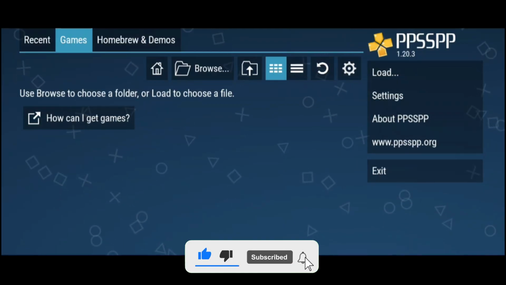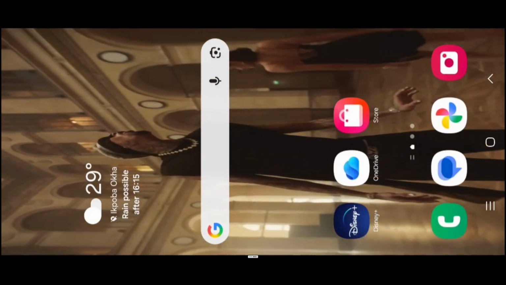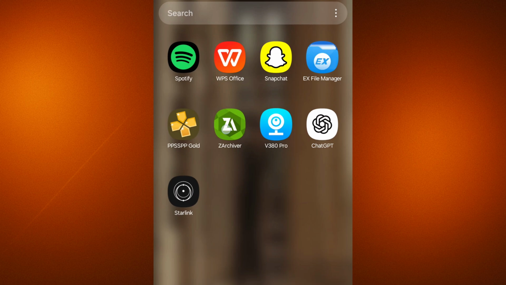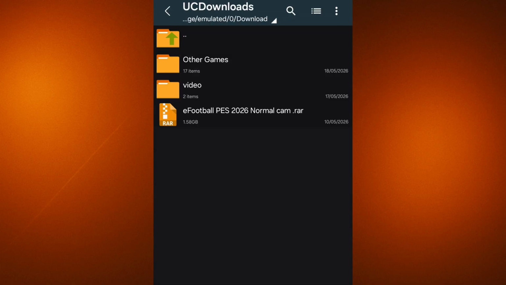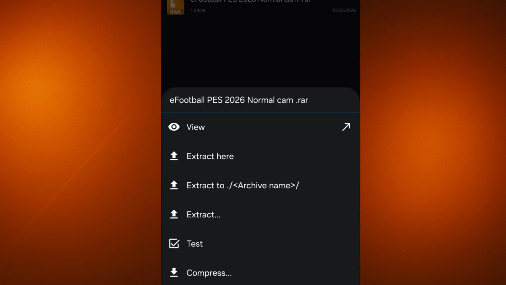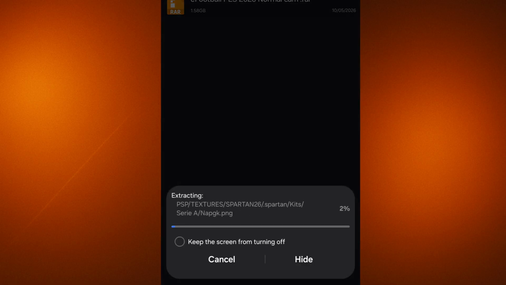Right now you can see there's no game here to play. Now we have to locate our game file. So we open our Z Archiver and we will locate our eFootball 2026 game file, the PSP game file. Once I come in here, you can see my game file is right here. Please make sure you stay focused during this process because if you make any single mistake, it's not going to work. Tap on it just once, you see extract here. Simply click on extract here, and it's going to start extracting all the files that are needed.